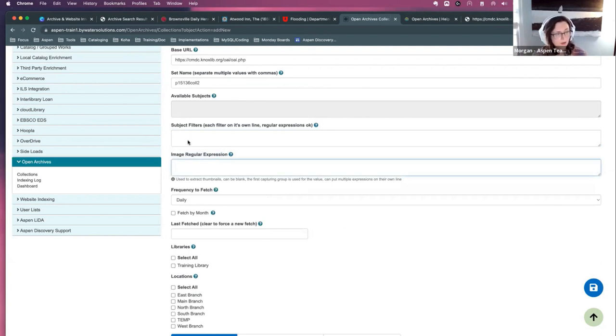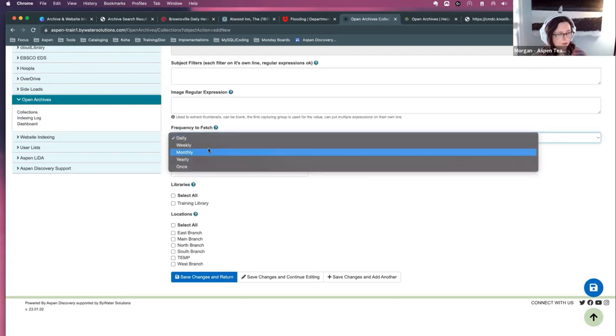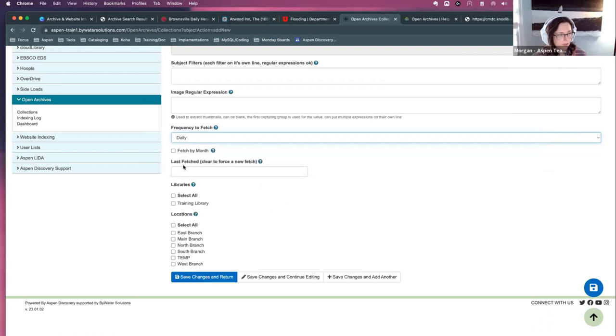But there is a way to sometimes tell Aspen to look in the metadata and find those images if it's not pulling it in automatically. But we do have some information about this on our help center if you need it. You could also set the frequency to fetch. So if it's an archive that isn't going to update a lot, you might set it to weekly or monthly or even longer, but I'm gonna set it to daily.